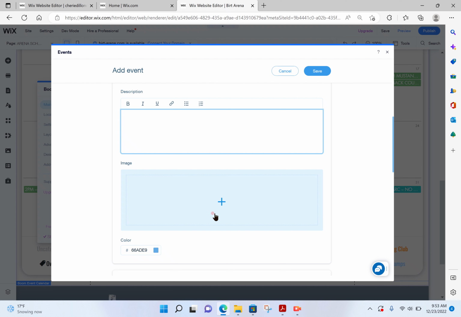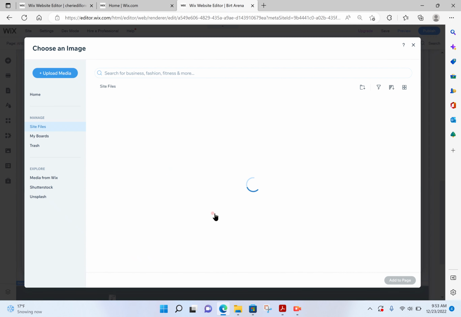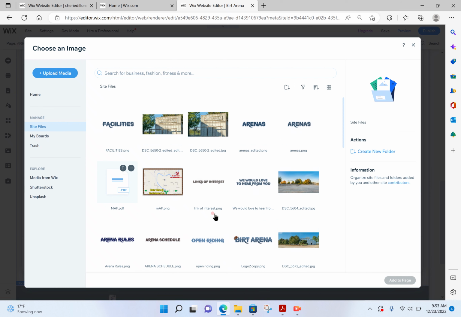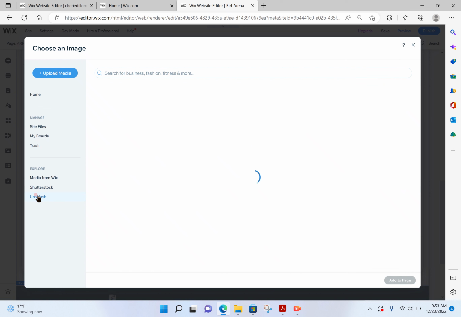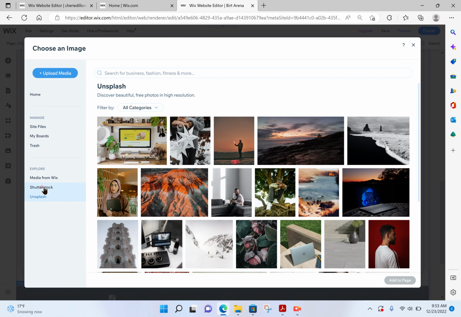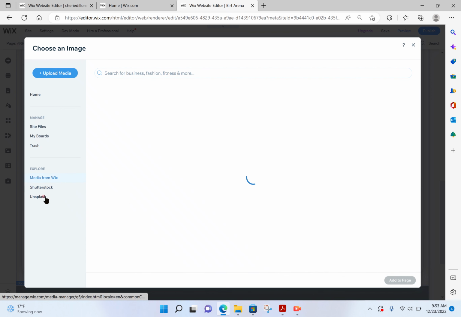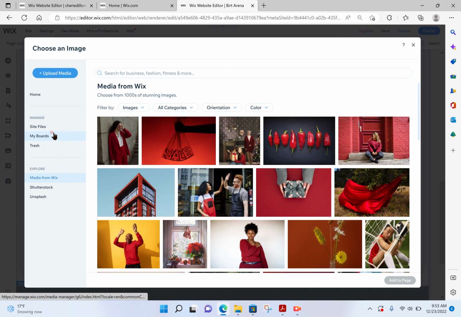And if we ever wanted to add an event flyer, because I know you guys talked about that, you would click on image. And this is going to jump into our site files, or basically our gallery. And you could either upload them, you might already have it in here, or you can always come down here to Unsplash and put in a stock photo if you really want to. Like I think I said, avoid Shutterstock because they'll charge you for certain ones, but media from Wix and Unsplash are entirely free.